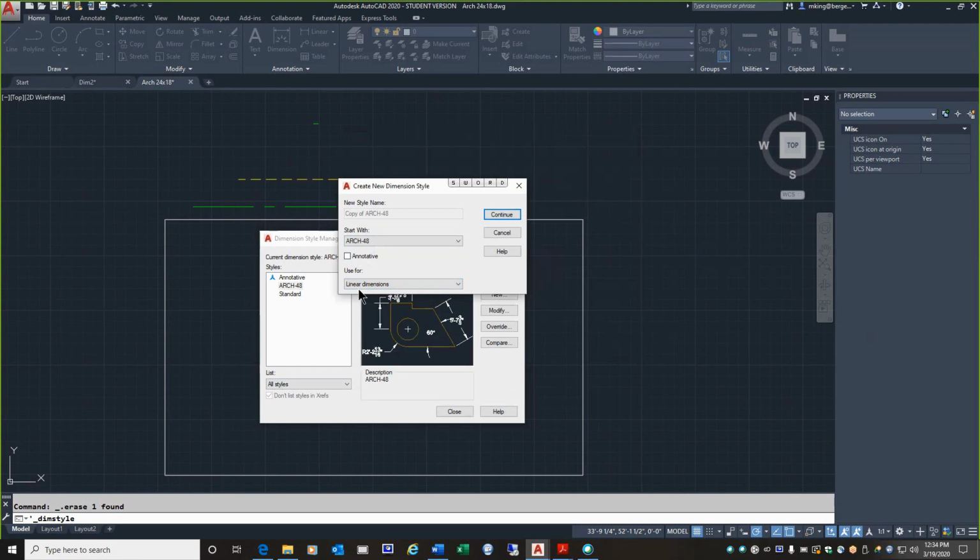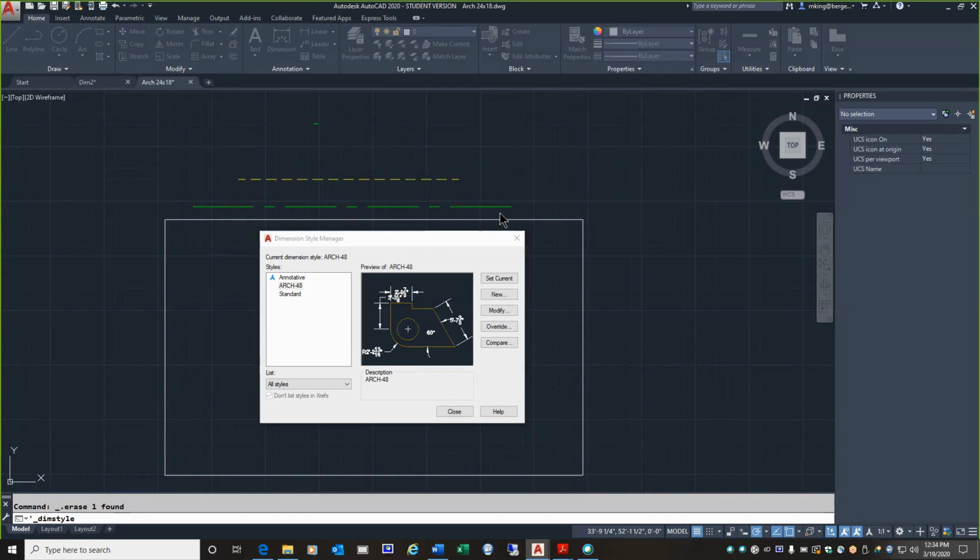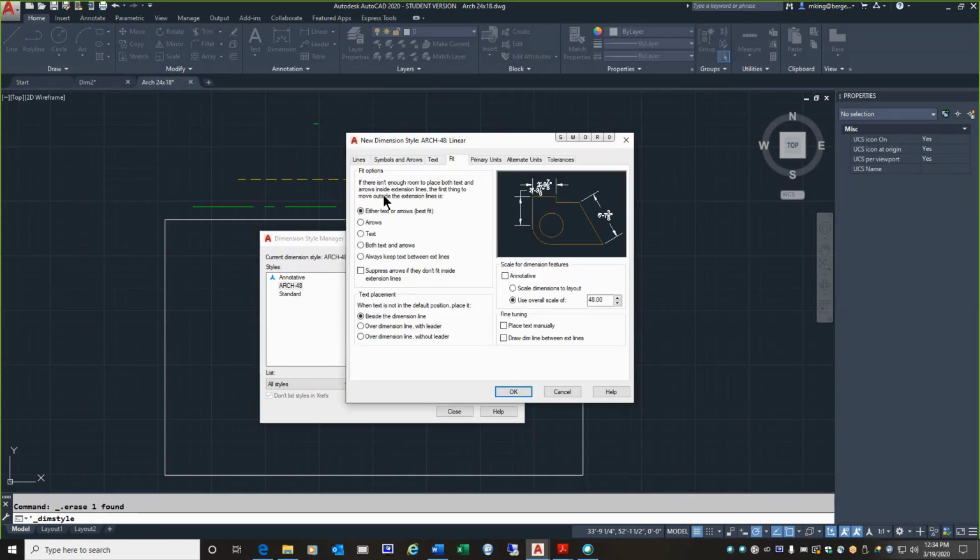Linear. Okay? And notice this grays out. It's going to be a sub-style of Arch 48. You're going to see linear with that. All done. Okay, so that was step 10. Use for linear. We pick continue. Brings us back into the style.